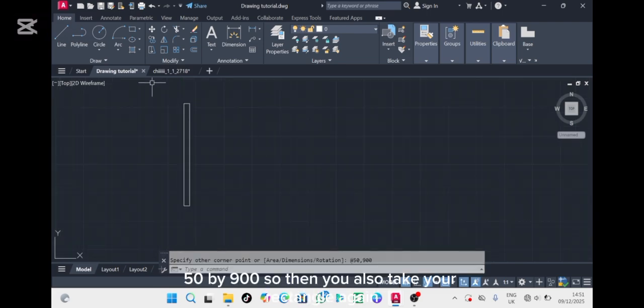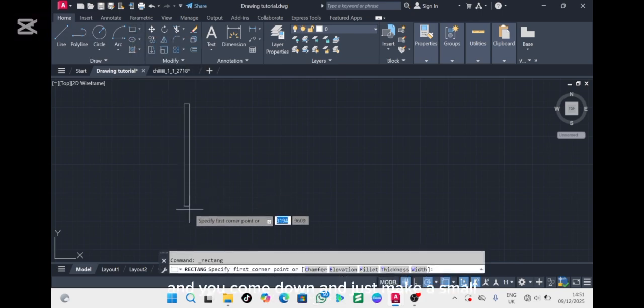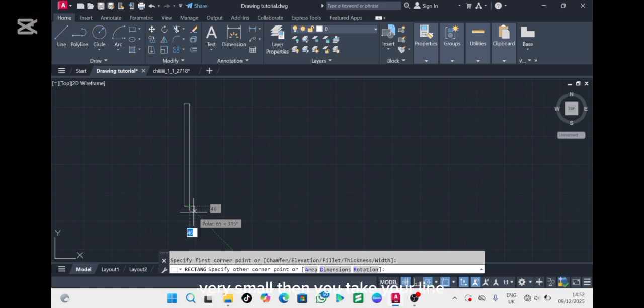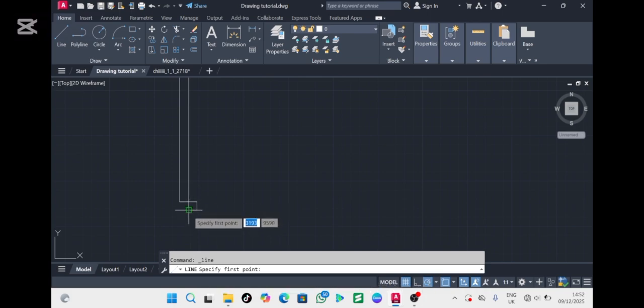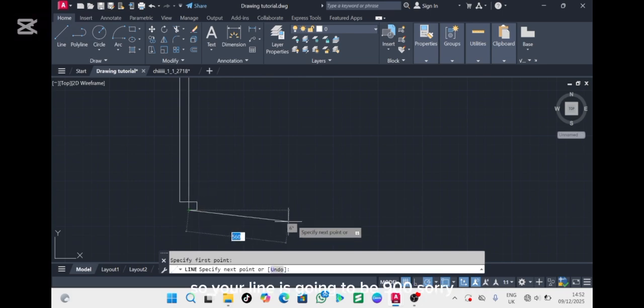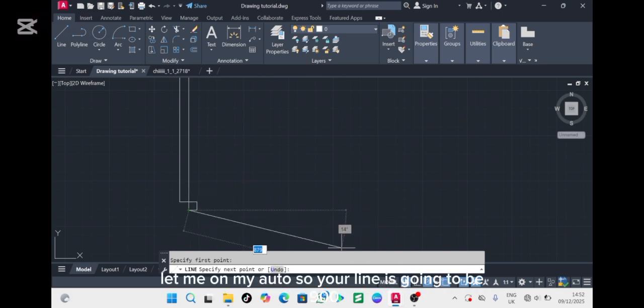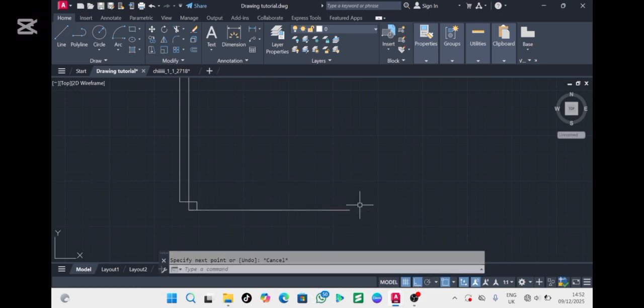50 by 900. Then you also take your rectangle again and you come down and just make a small rectangular shape, very small. Then you take your normal line and click here. So your line is going to be 900. Sorry, let me turn on my auto. So your line is going to be 900. Then you enter.